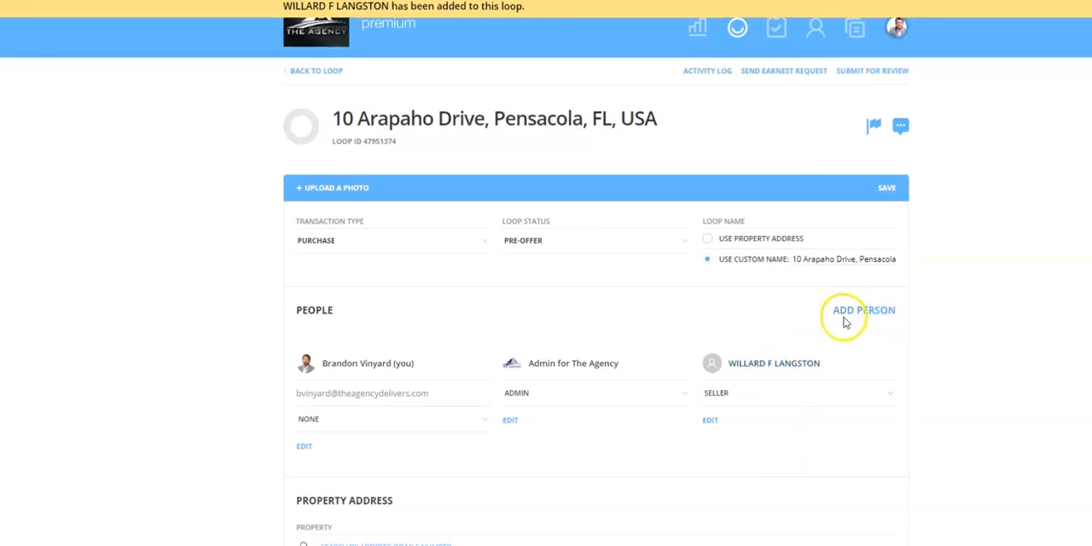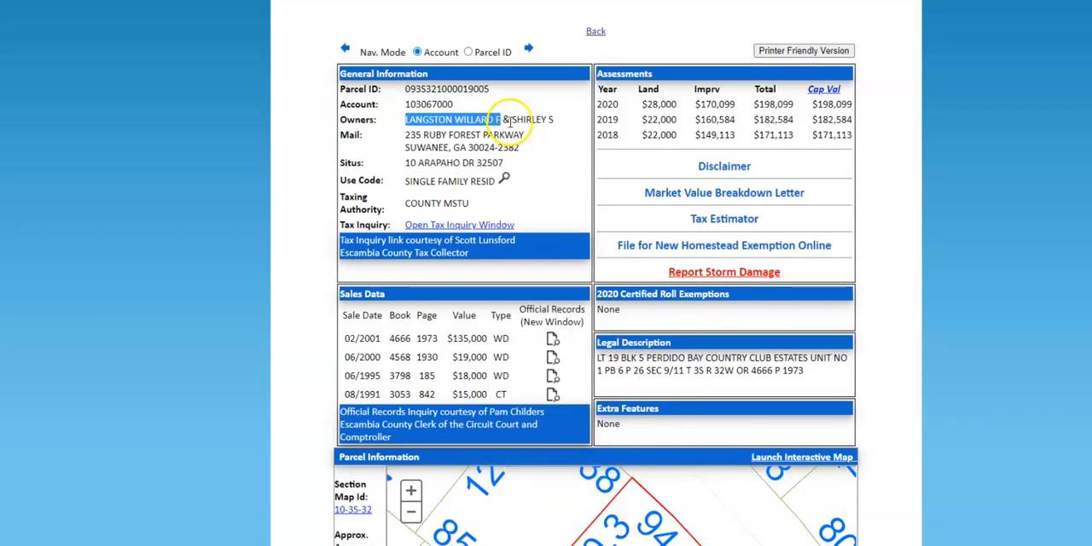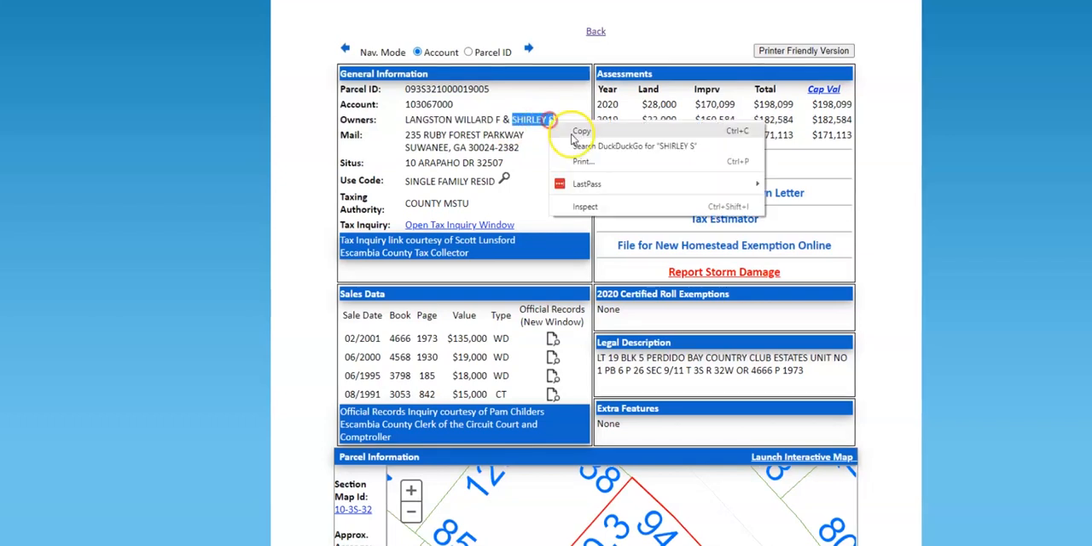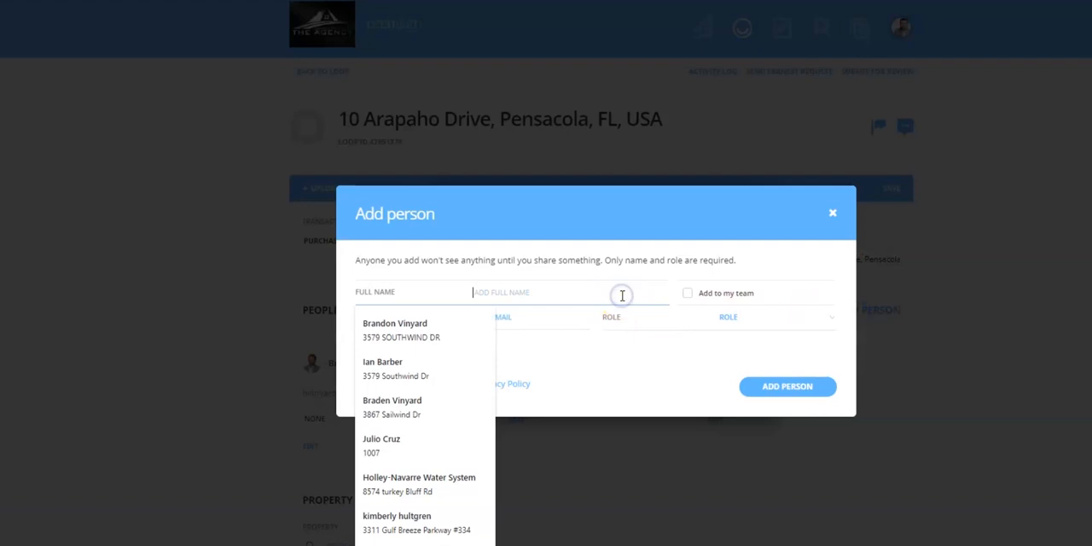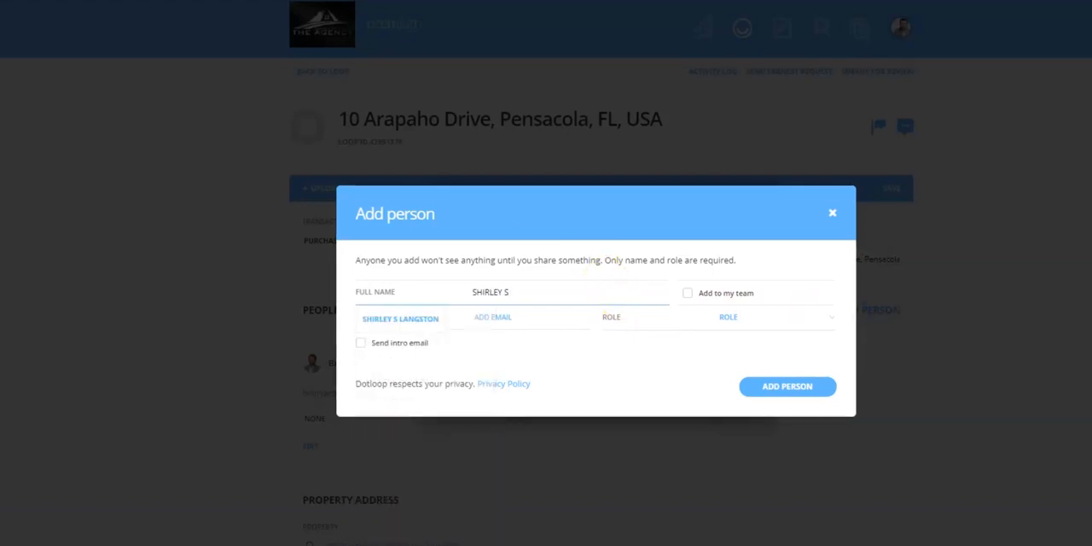So you want to add another one. You want to go add the wife, same thing. So add persons. We're going to do this. Then I'm going to do it one more time.